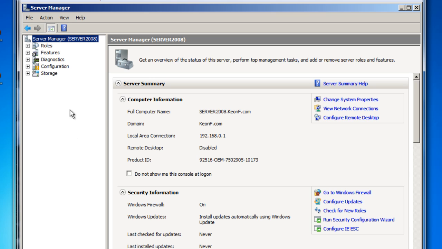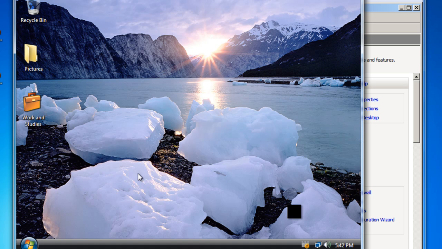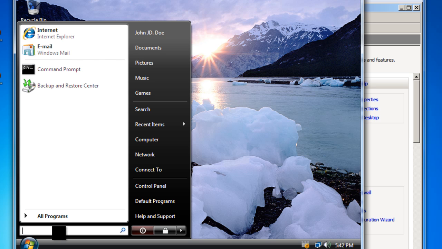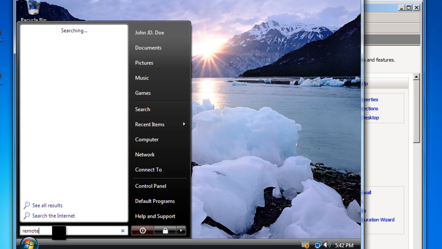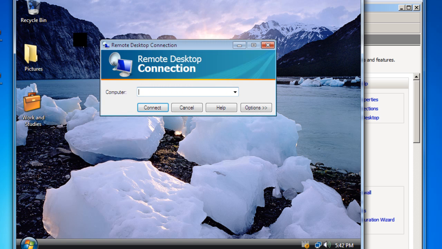Oh, why is this still saying disabled? How about we refresh this a little bit then? Alright, enabled. So on to the Windows Vista machine, and I'll just search for the remote desktop here. Alright, so I want to connect to the server, my Server 2008, so I'll just type in the direct IP address of it, which is 192.168.0.1. Click connect, and let's see if that works.